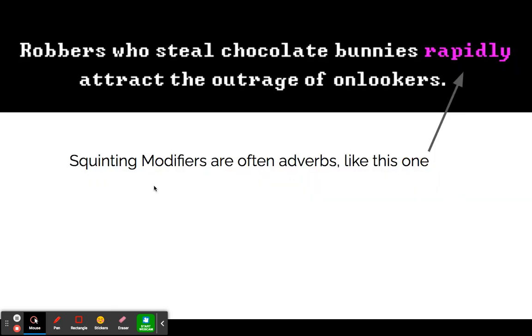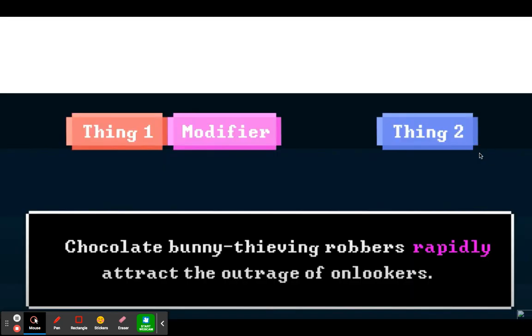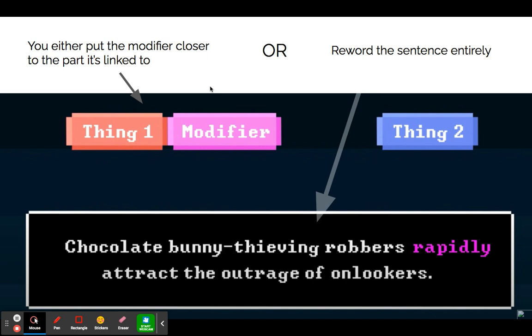So squinting modifiers specifically are often adverbs, like this one, rapidly, talking about how fast you're doing something. So how do you fix that? One of 2 ways. You either put the modifier closer to what it really is supposed to modify, or you totally reword the sentence entirely, and it could look something like this. So you're changing everything in order to really provide some clarification.